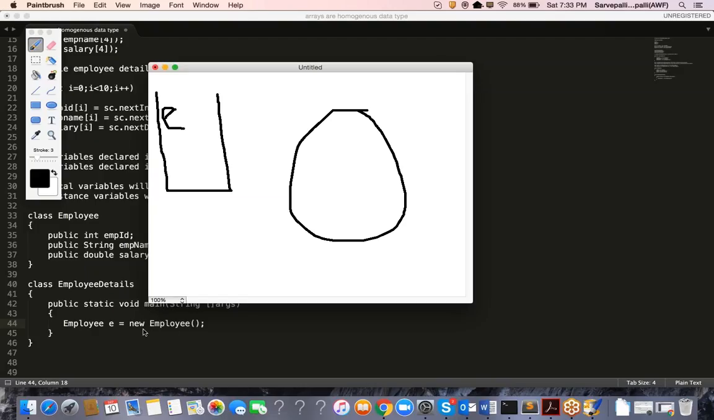When I say employee E equal to new employee, normally in programming, what will happen? The right hand side will be assigned to the left hand side. So new employee is an object. First time this will get executed. So what will happen? A big bubble will be created here, like this. When I say employee E equal to new employee, automatically a link will be established like this. E is a reference which is pointing to this object. What will be there in this bubble?